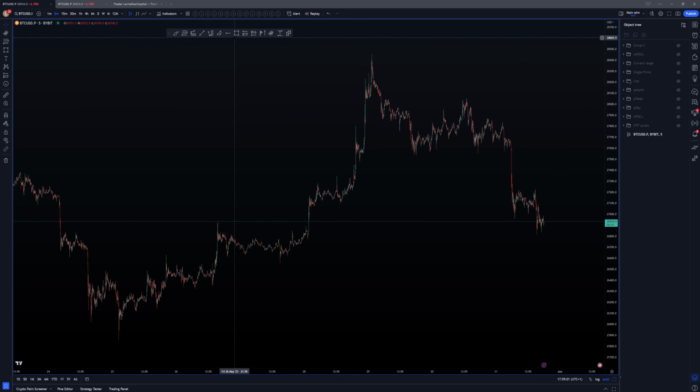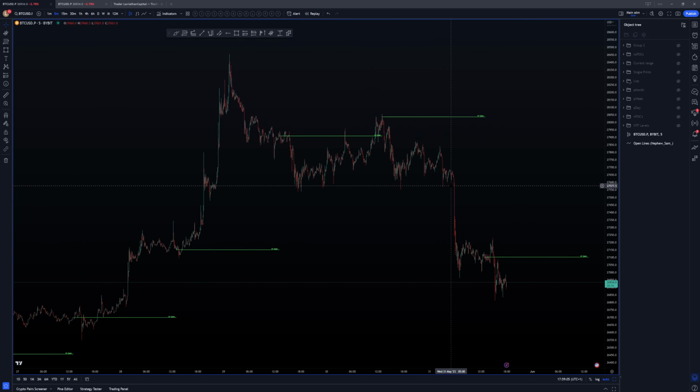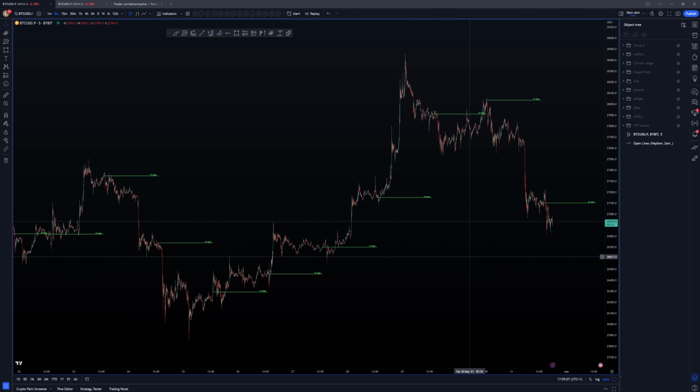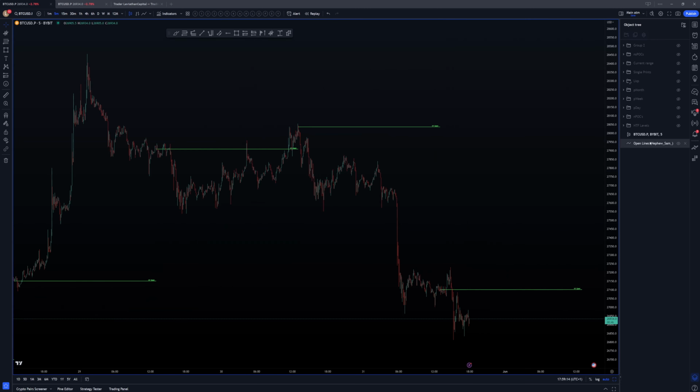The first one is going to be session opens. If we just click on this here, and all the indicators, by the way, will be linked in the description below if you want to try them out. They're all free. The first one is this open lines by Nephew Sam.